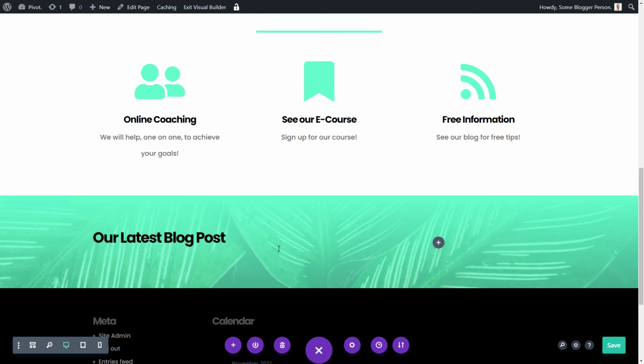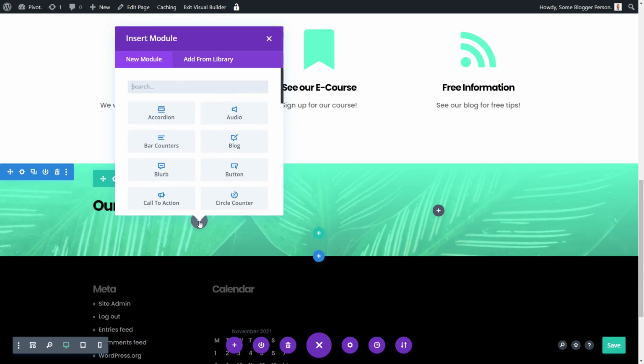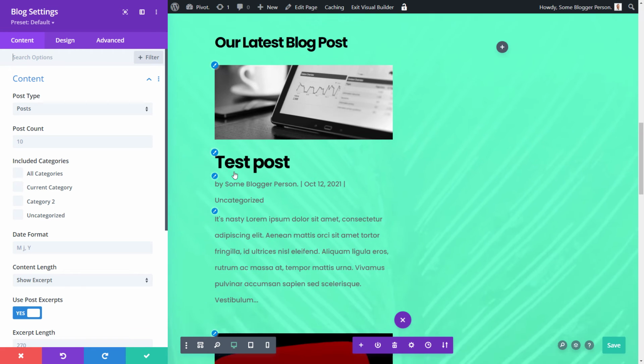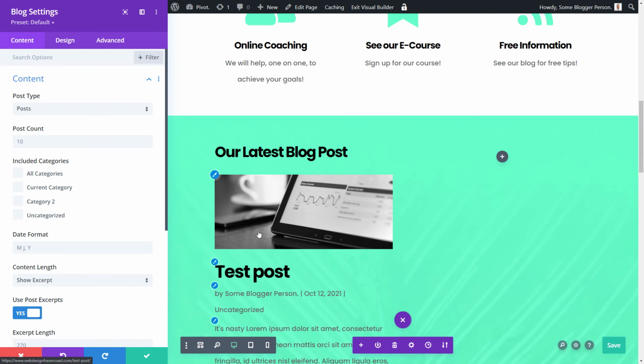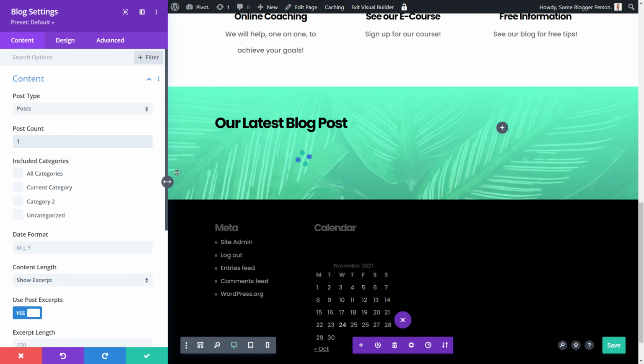So now I can actually tick that, and I've got this background that is semi-transparent with the green that we like to use. And now here I can go to add, go to blog, and it's going to pop our blog posts in there. As you can see, we've got a few entries. The problem is, you only want one on there. So post count, we're going to change to 1.